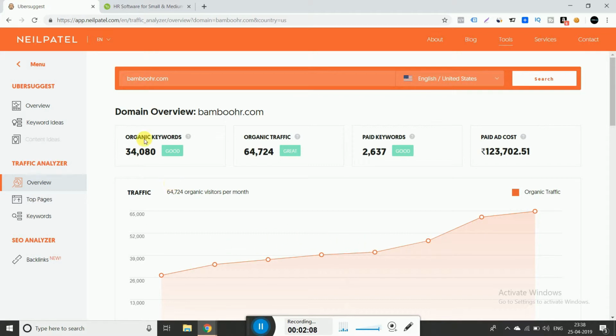So the very first information that it gives is the organic keyword. By organic keyword, Ubersuggest means the number of keyword this domain ranks for in the organic searches. So it's approximately 34,000 keywords. Then comes the organic traffic, the total estimate traffic this domain gets considering the organic keyword. So approximately 64,000 is the monthly traffic that bamboohr.com is getting.